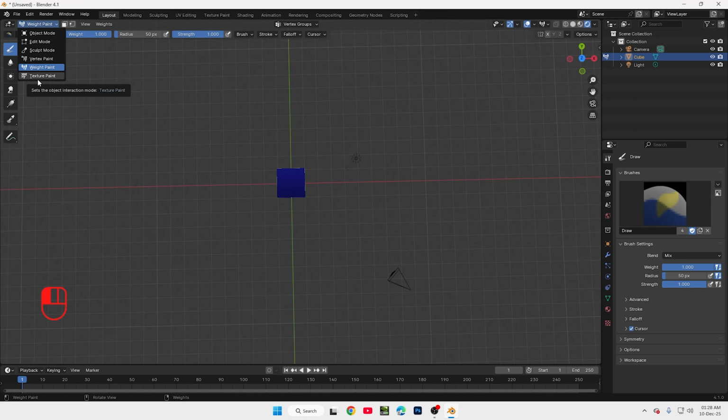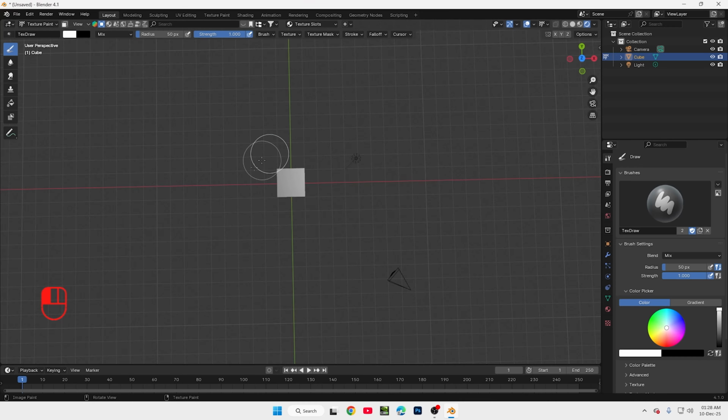Texture paint. Texture paint allows you to paint textures directly on the surface of the model. You can add realistic details like skin texture, dust, patches, makeup, cloth design, tools, and more. It is used for game-ready and realistic models.